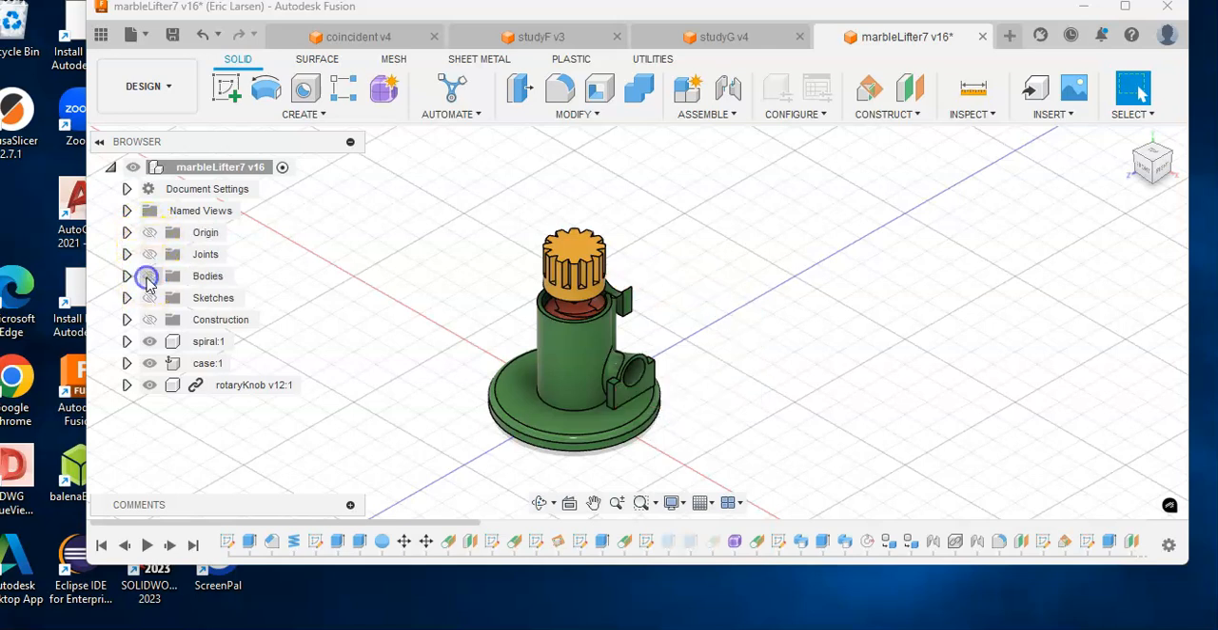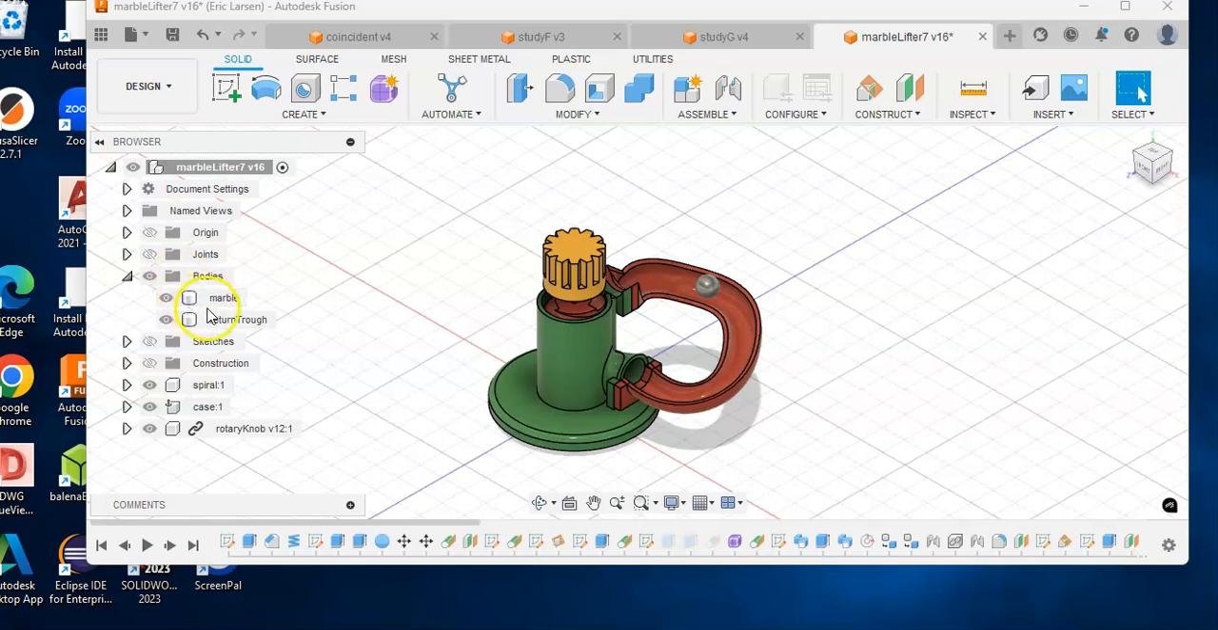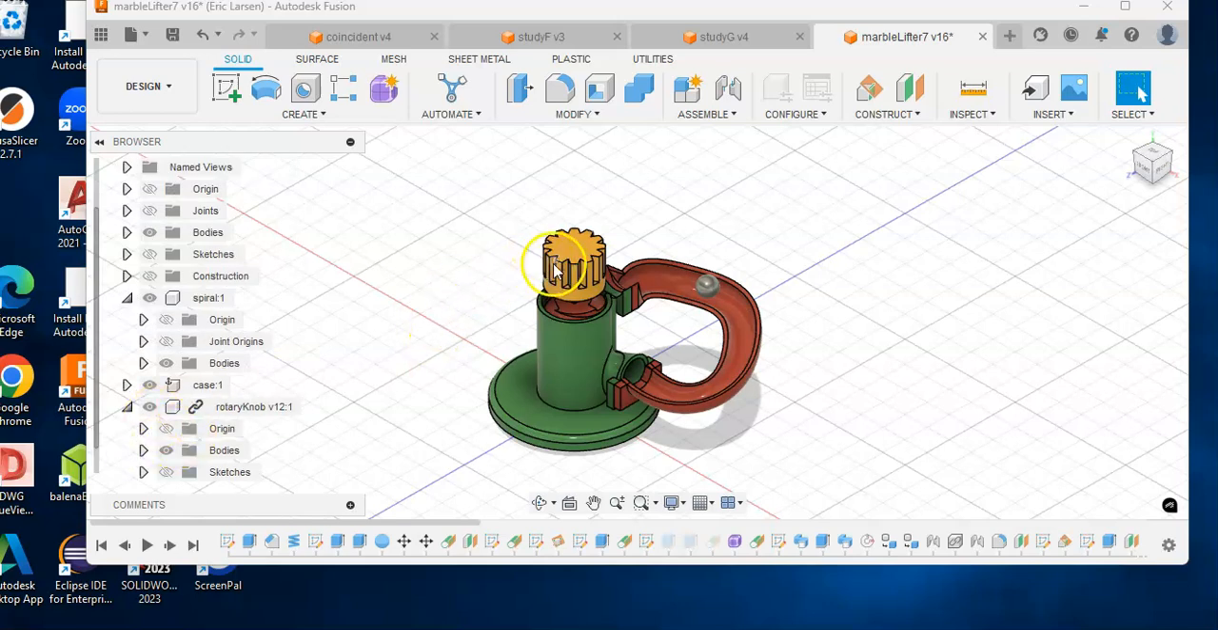The eyeball turns on and off visibility for various things. If I click on the eyeball for bodies, it causes the bodies that are visible underneath the bodies heading to disappear. This is the marble. Maybe I just say, hey, I don't want to see that marble. I can turn it on or off, and I can turn on and off the trough here. That's an example of what you can do with the eyeball. Let's say that I have this knob here, and I'm just not interested in that for a few minutes. I can just turn it on and off by clicking the eyeball. Okay, that's the eyeball.